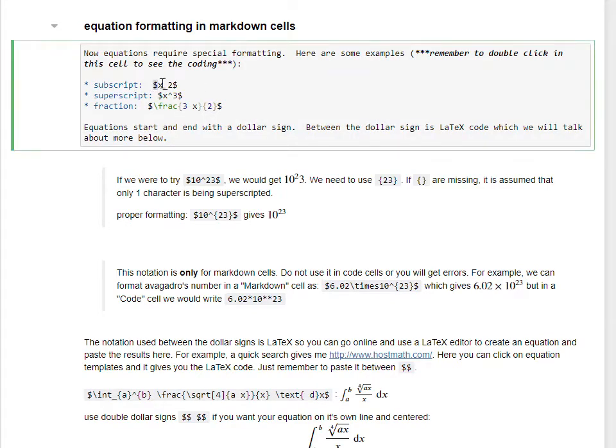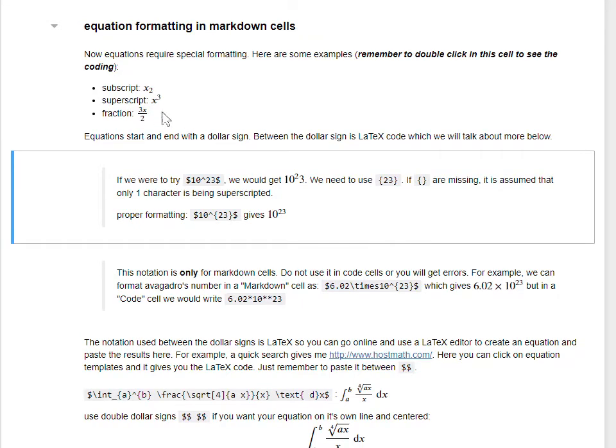Again, I need the dollar signs so that I can use my LaTeX commands. So x_2 means x sub 2, and x^3 will make that a superscript. If I want to write a fraction, I use backslash frac, and then in curly braces you do your numerator, and then immediately curly braces and do your denominator. Let's see what that looks like. Okay, 3x over 2.